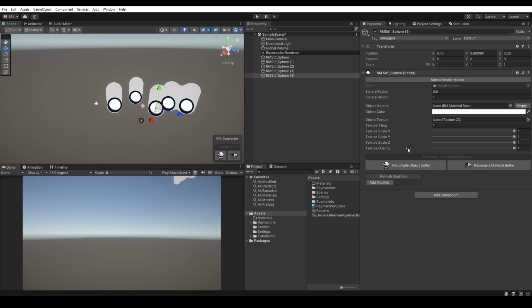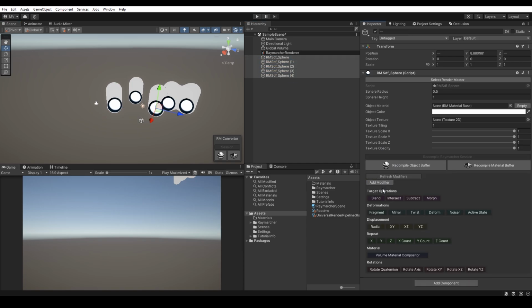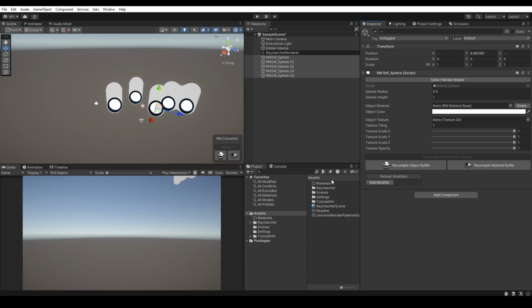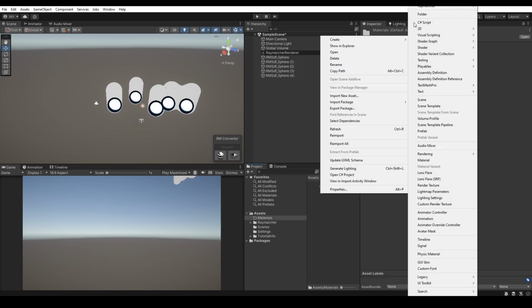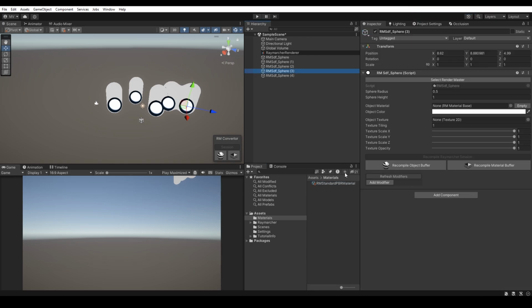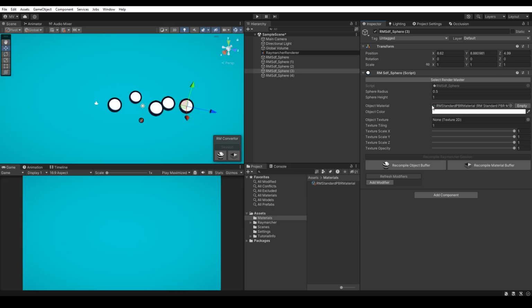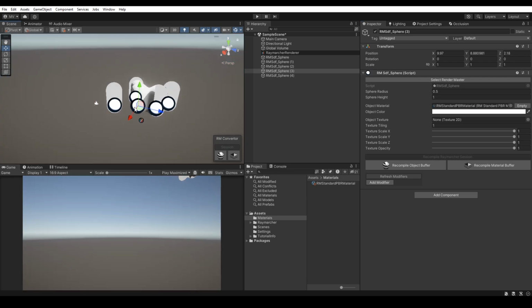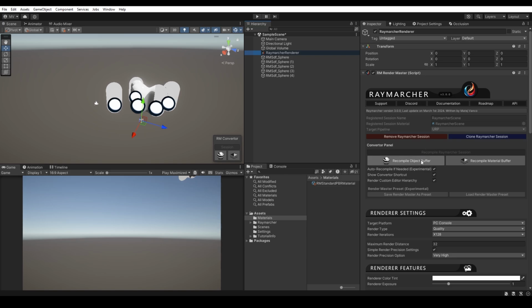There are 2 major buffers in the Raymarcher: the object buffer and the material buffer. The object buffer handles all the registered Raymarcher objects, SDF formulas and modifiers. The material buffer handles all the registered material instances in the Raymarcher. An extra button for the Raymarcher session handles the actual master shader of the session. There is a shortcut in the scene view to manually invoke the converter to compile either the object buffer or the material buffer.